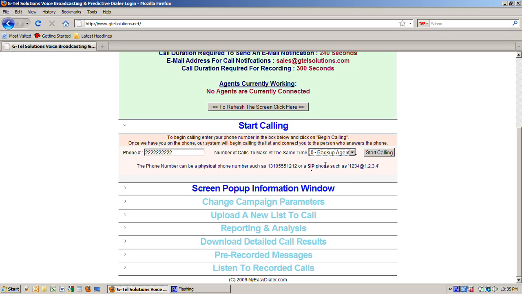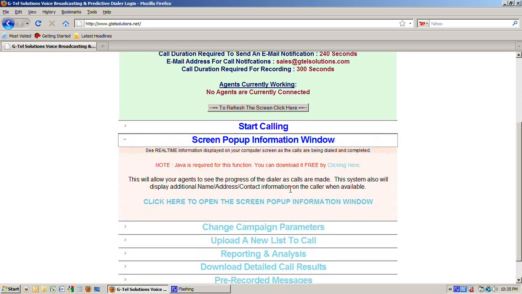Screen pop-up information window. This is a pop-up that you have the option to use where it will show the information of the person you are calling or actually have on the line. By the way, whatever information you upload into the system is the information that's going to show here. So if you only upload the telephone numbers, no names, no addresses, then only the telephone number is going to pop up.